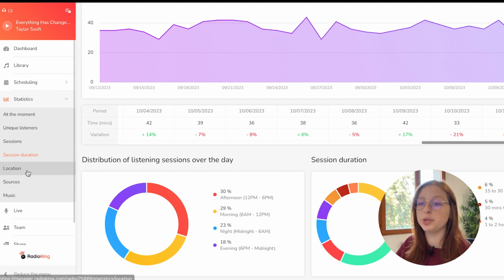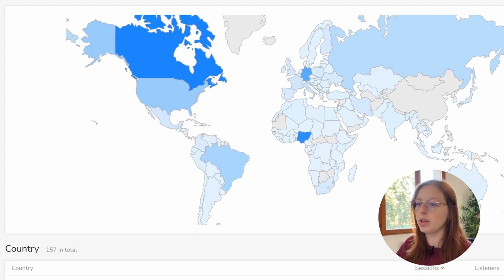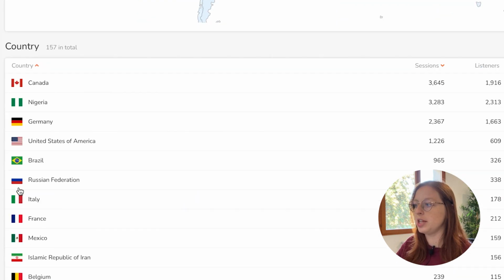Okay, so let's head over to the location tab now. So here the map goes a little bit further than the live map that we saw at the beginning in the At The Moment tab, since the information that we have here is given over a period of time and not in real time. So you'll find all the information in the table below.